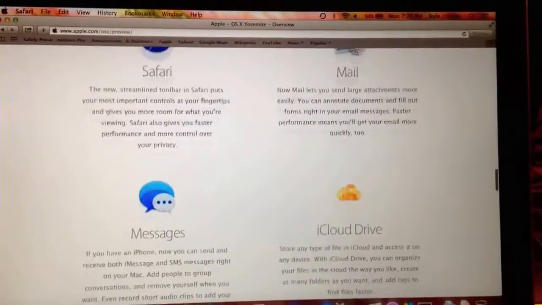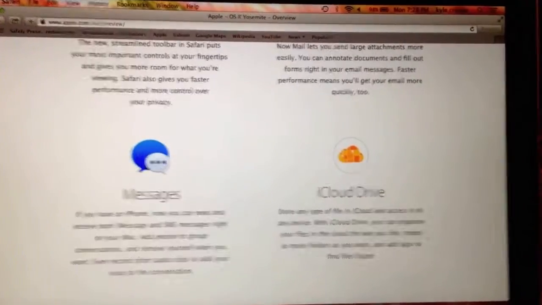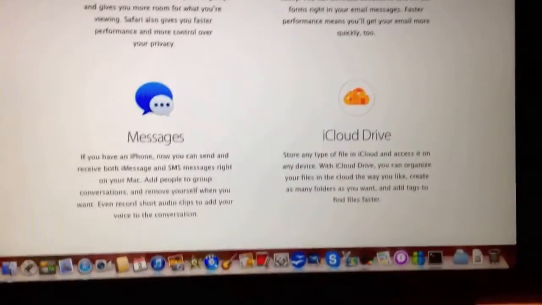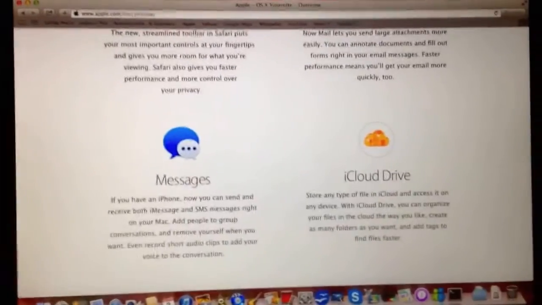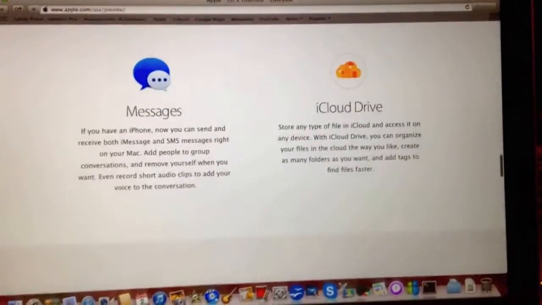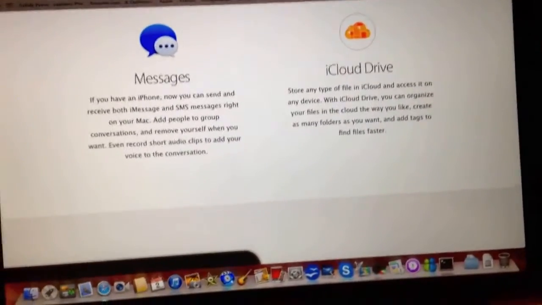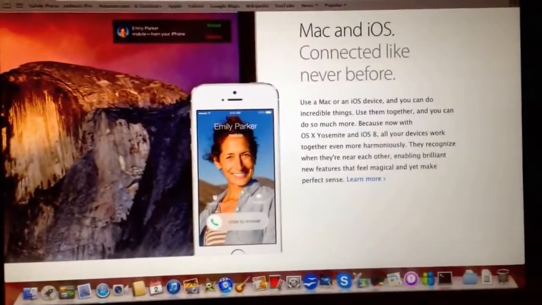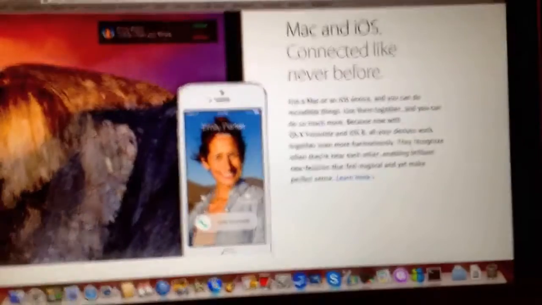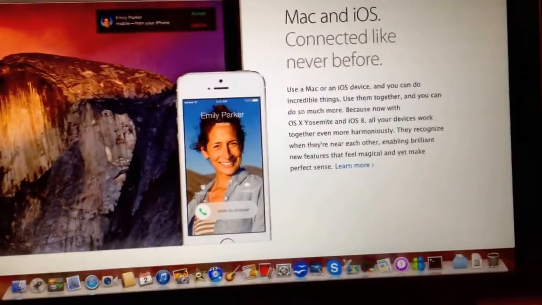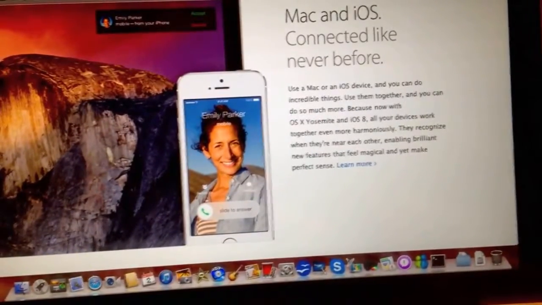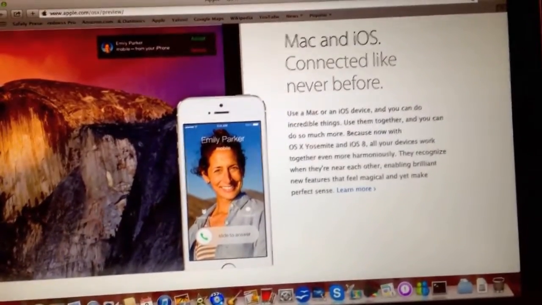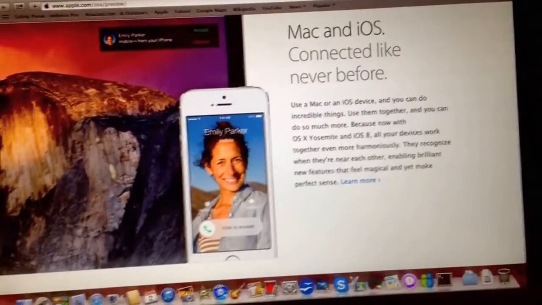Now with iCloud Drive, you can store any file up in the cloud, in their iCloud, access it when you need it. Windows, Mac, PC. On the PC, you have to go into a web browser and get it sent. Mac and iOS connect alike. Just like it says, you can answer your phone calls. And it says, use a Mac or an iOS device and you can do incredible things. Use them together and you can do so much more.